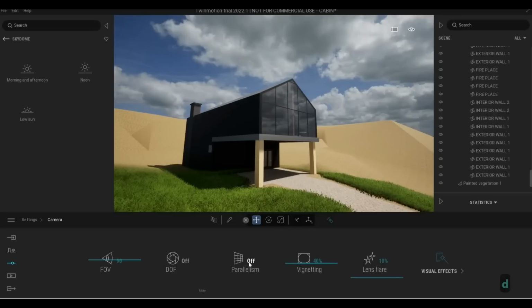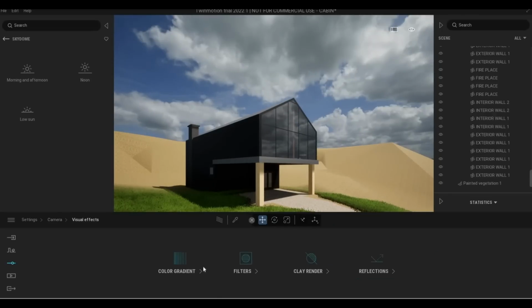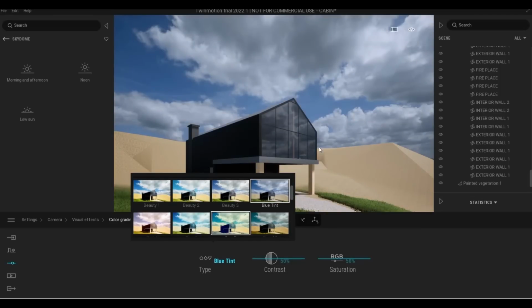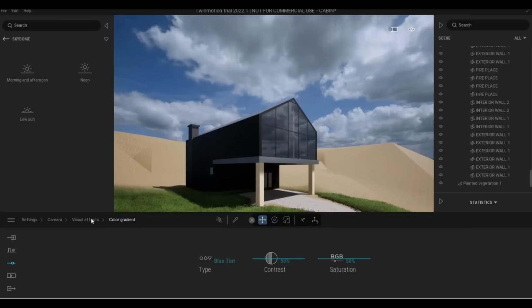Camera, always turn this on. Visual effects, color grade, I always put blue tint. It looks much better, as you can see.